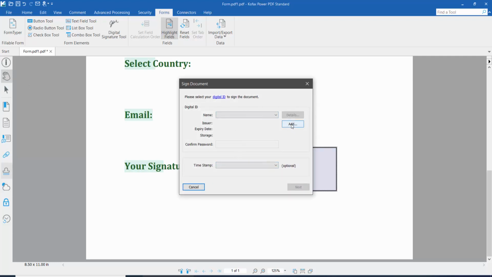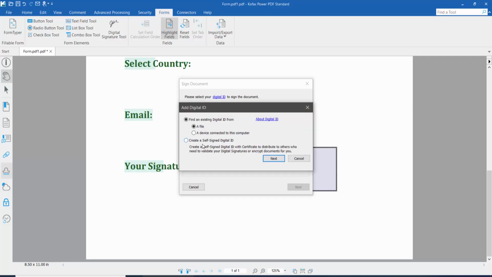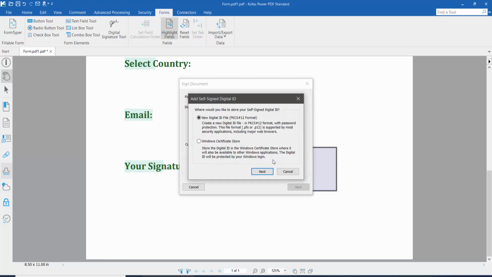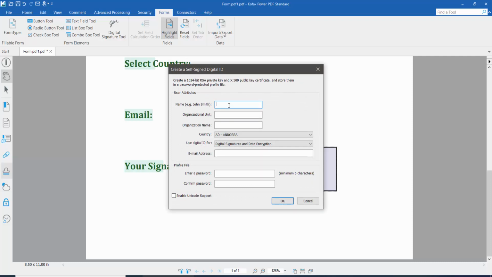Okay, and click here add option, select here create a self sign digital ID and click next, type here your signature name and type your email. And create here your password.